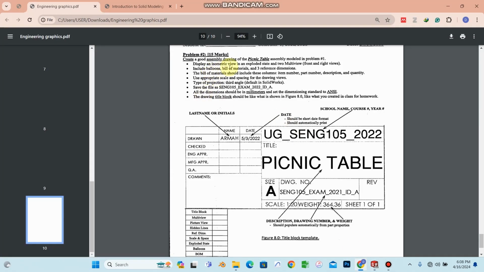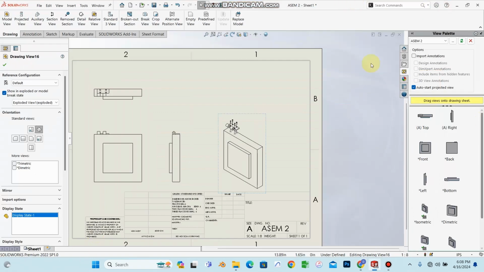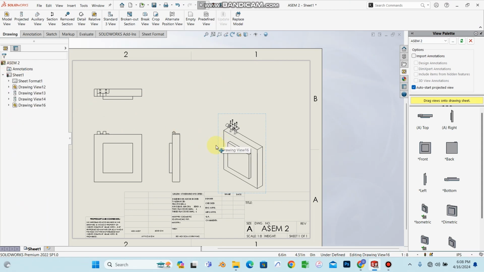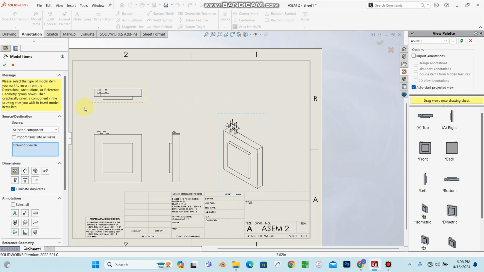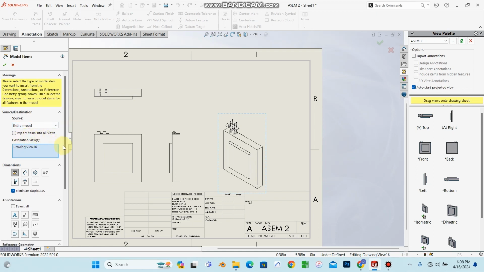Let's move on. Include balloons, bill of materials, and three reference dimensions. Good. So let's add the dimensions before applying the balloons. To add the dimensions, you have to go to annotations from the command manager. Go to annotations. Then from annotations, you have to go to model items. Click on model items, and then from model items, source: selected component. No, we want the entire model. Okay, go to entire model.